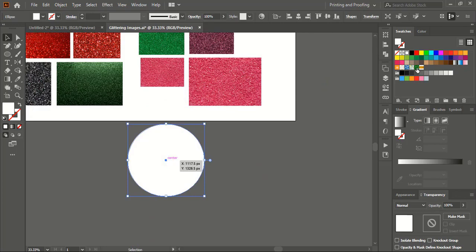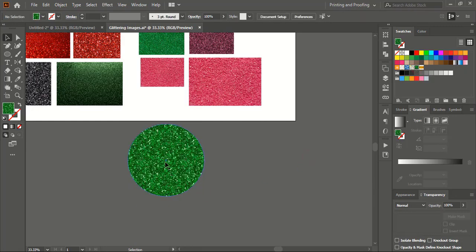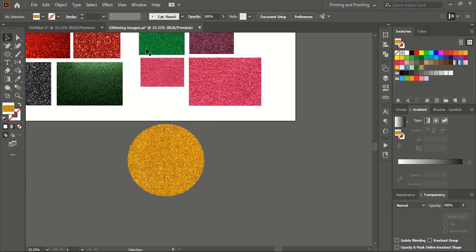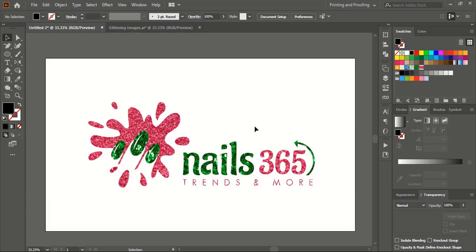We already installed our glittering images here. Suppose this is the one you want to apply here, then simply just click it, it will apply. Again you need to select it if you want to change, again click over this, it will change. So this way you can make glittering effect easily in Adobe Illustrator.